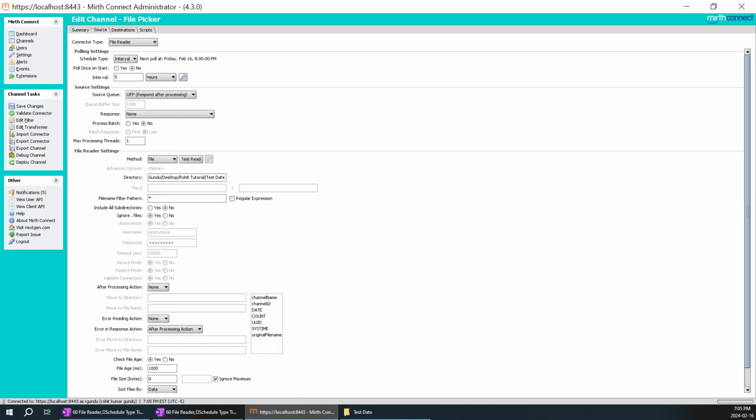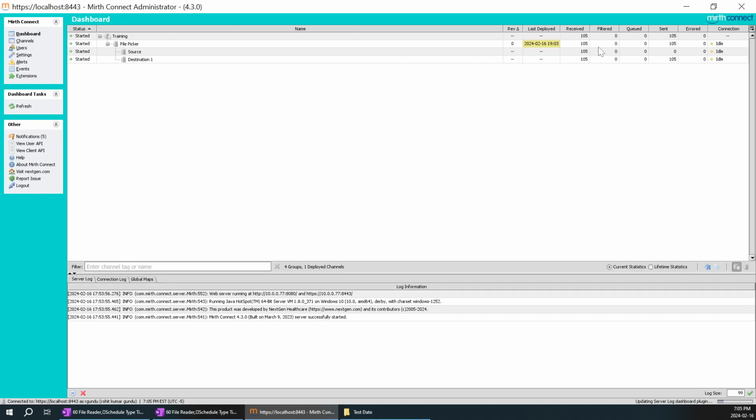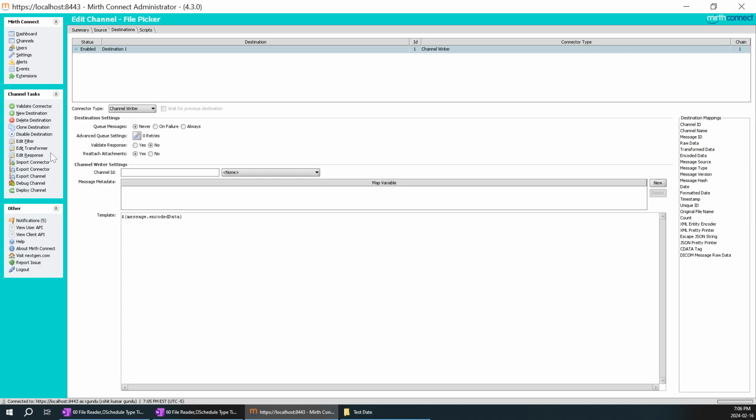So I'll go to Mirth, to one of my channels, which is nothing but the file picker. You can see in the dashboard around 105 times the file has been picked up. It's working perfectly without any issues. Suddenly my client says there should be some changes to be done, and I'll go ahead to my file picker, and I'll go to the destination transformer or edit transformer. I'll do all the changes.